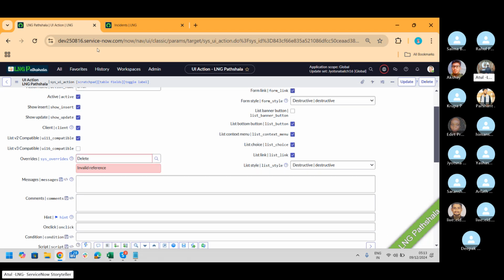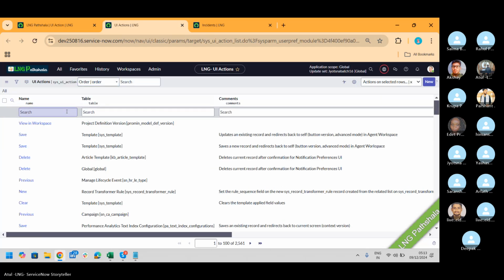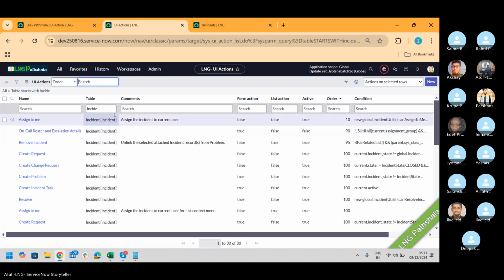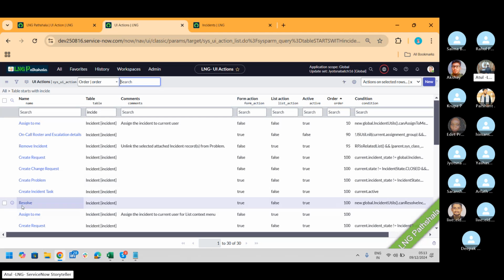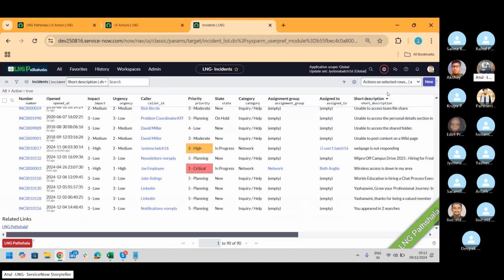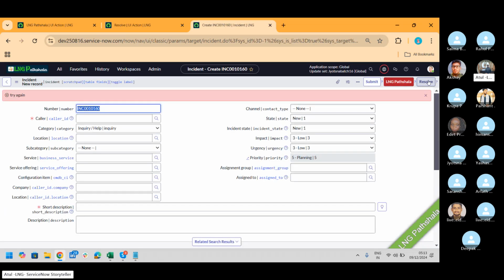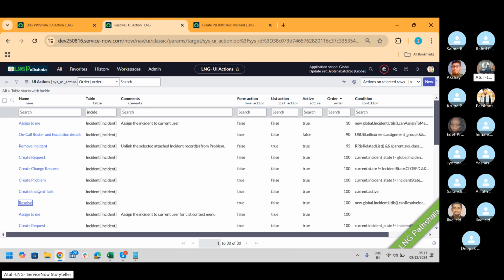Now I'll go back to the UI action, and we'll show you this thing, a little bit of code. Let's say, do we have something on the incident table? This is the resolve one of the incident table. Let's open this. So this resolve button which you see here, the code has been written on this UI action.